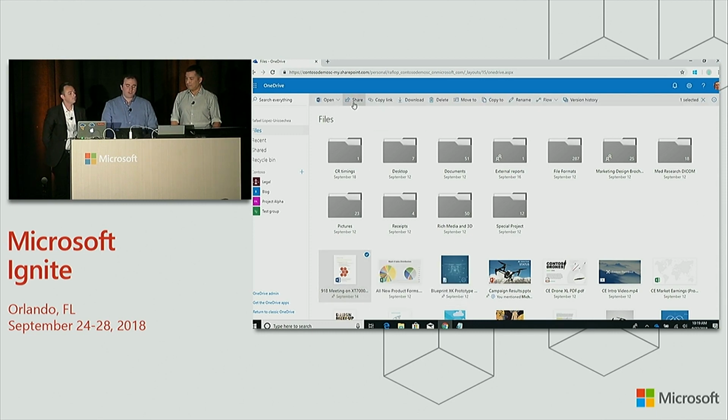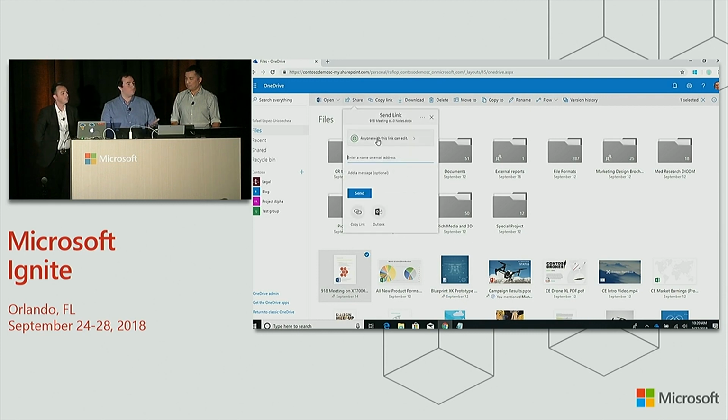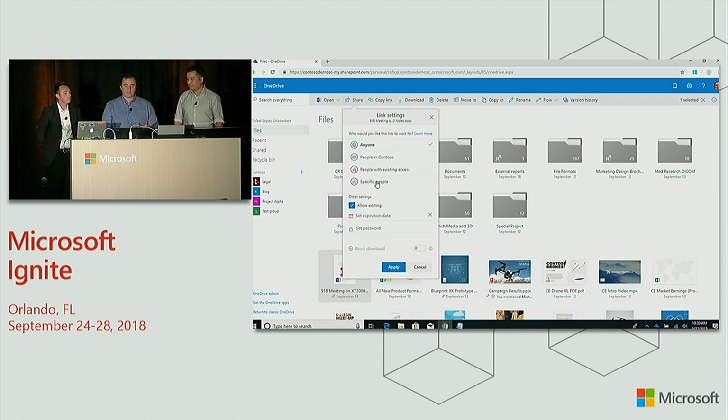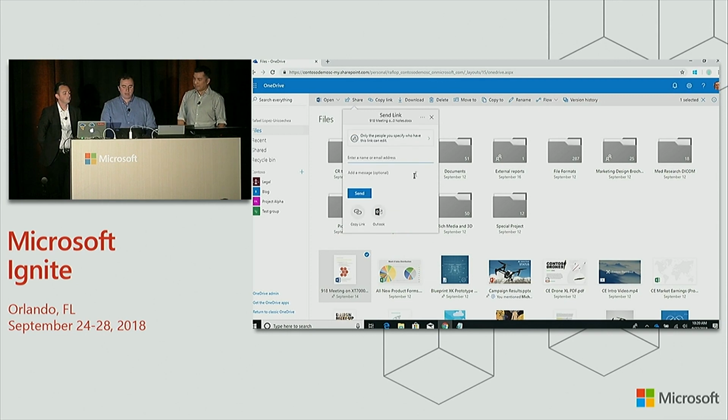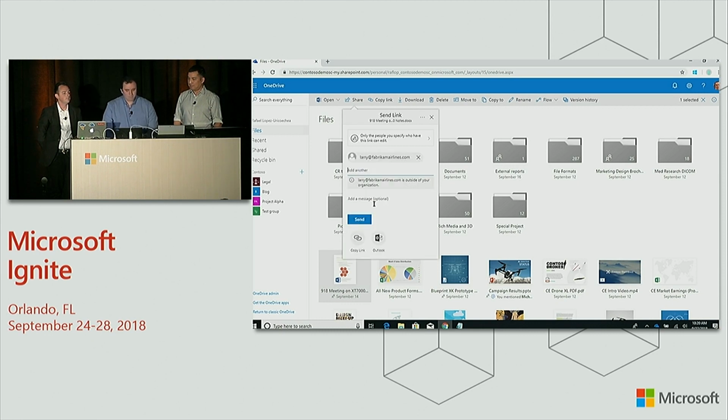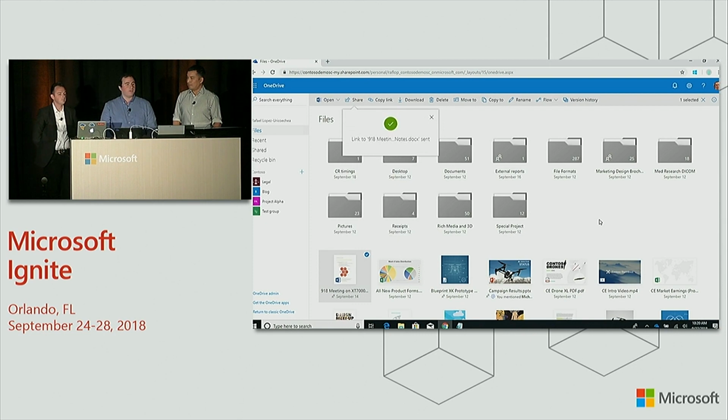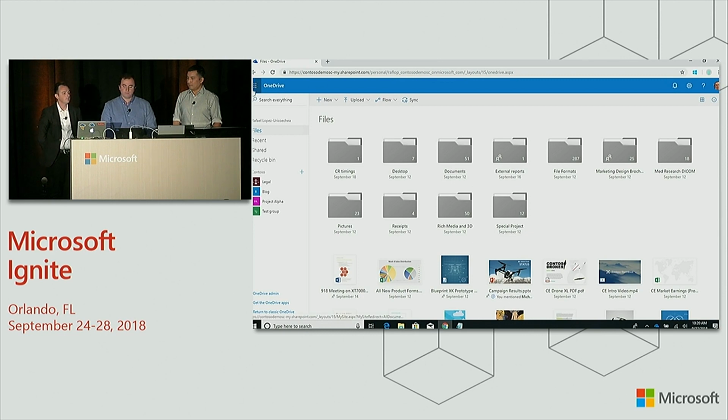I'll start by sharing the same way that Eugene shared earlier. So I'll just select specific people, I'll hit apply, and I'll again type larry@fabricamairlines.com. Yes. And I'll hit send. So again, what this is going to do is it creates a secure link for Larry that only works for him. But with the Azure AD integration, let me show you what happens on the administrative side.